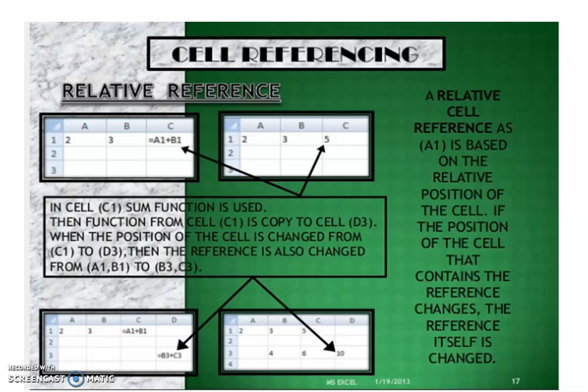The first one is relative referencing. See children, a relative cell reference such as A1 is based on the relative position of the cell. If the position of the cell that contains the reference changes, the reference itself is changed. See the example here: cell A1, column A and row number 1, then B1, and in column C it is equal to A1 plus B1.